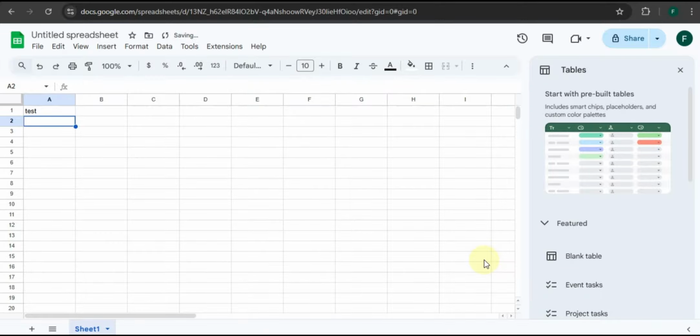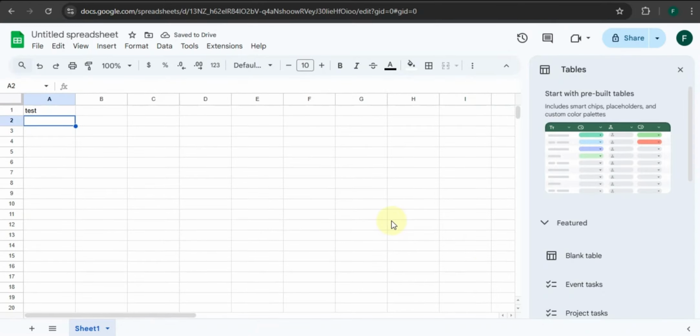So just to quickly recap, sign in to Google Finance, open your sheet, make a small edit, go to File, Settings, Calculation, and set it to update every minute. That's all you need to keep your data fresh and up to date.